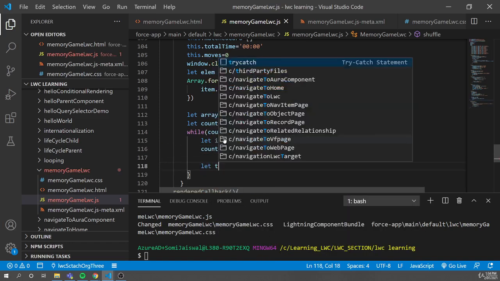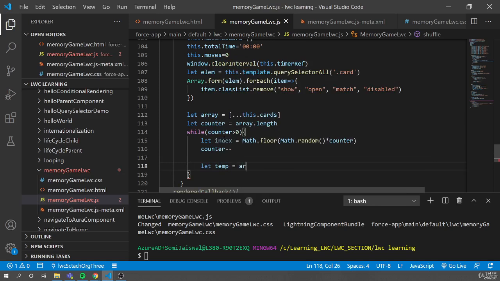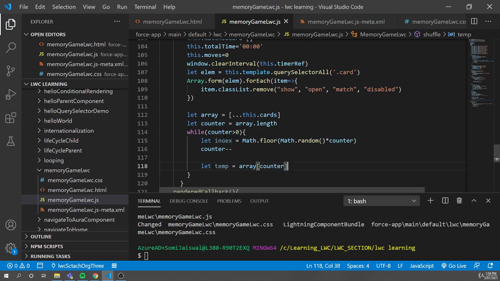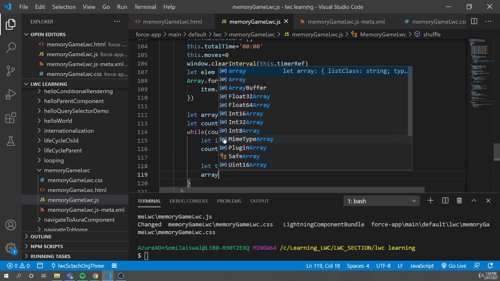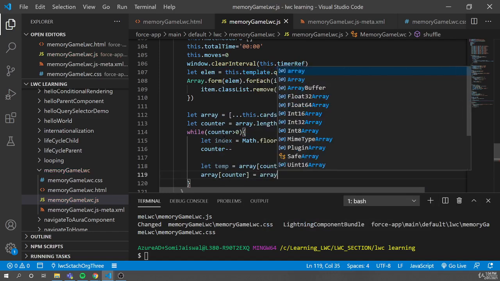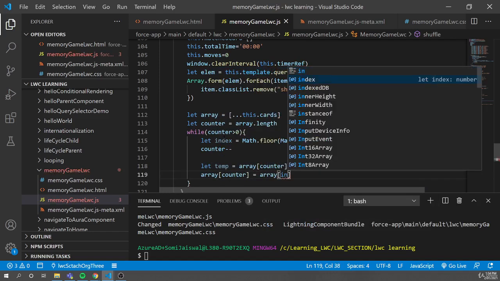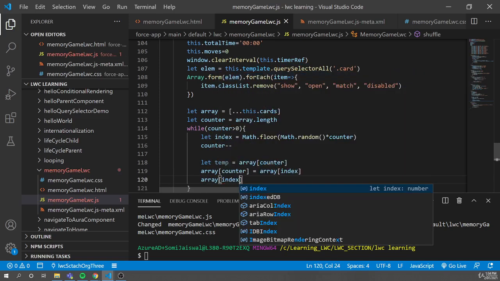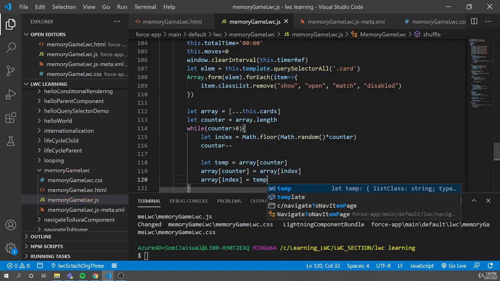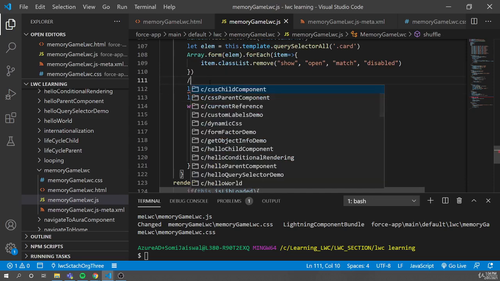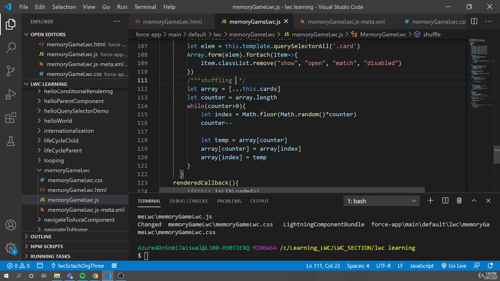And then we'll write the swap algorithm. We'll say temporary equal to whatever is at array of this counter. Counter index basically replace that array counter with the array of the random index, and we'll say the array index will have that temporary. So we are just swapping it based on the random index. This is the logic for the swap. I'll just put the comment here: shuffling and swapping logic.